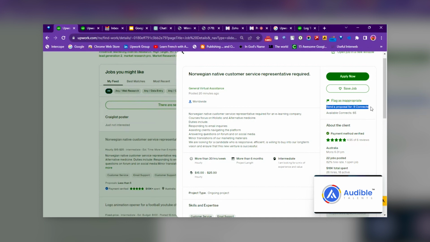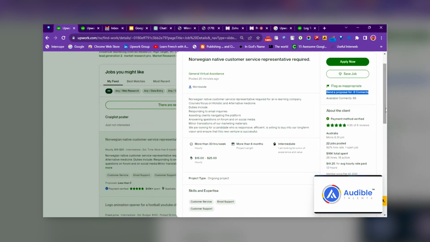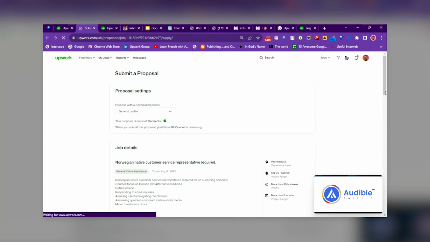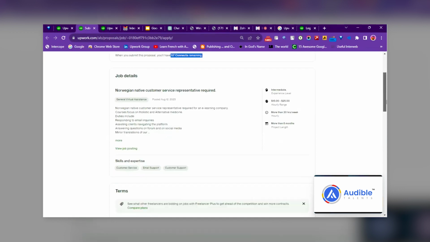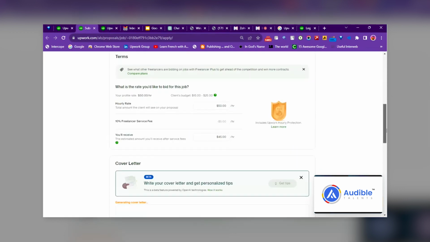That means Upwork sees this job as a potential high-paying job, probably because it's an hourly job between $15 to $25. So they say if you apply for this job, you're going to expend 8 connects. Let's try to apply. Once you click on apply, just right at the top, you find the number of connects. And when you submit it, they will show you the balance of the connects that will remain, right?